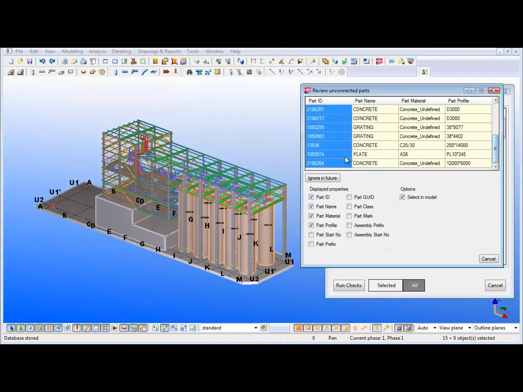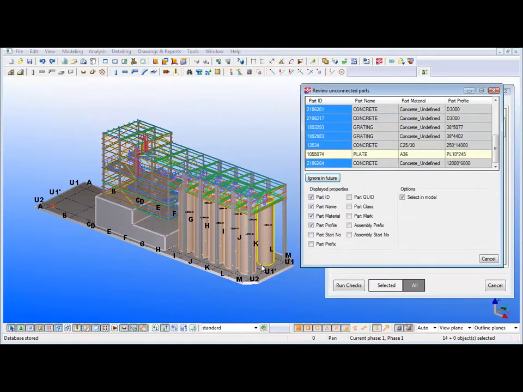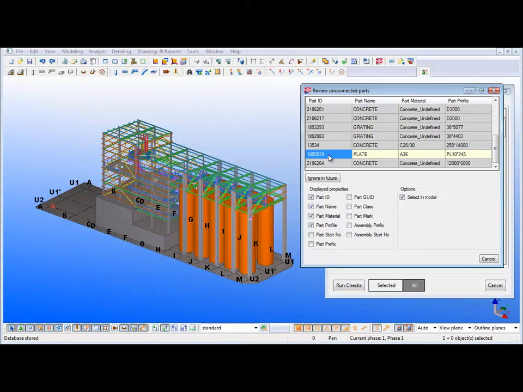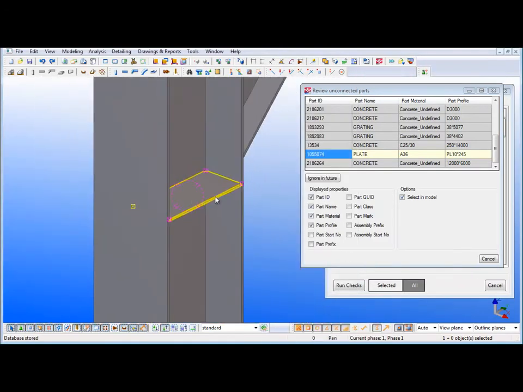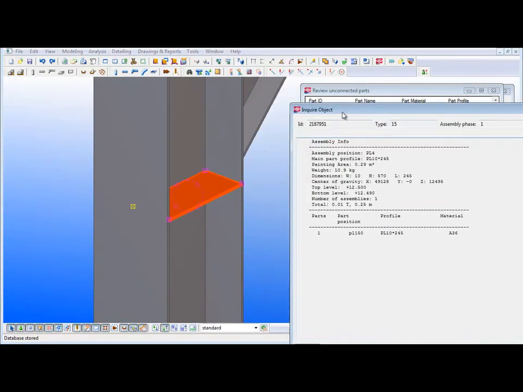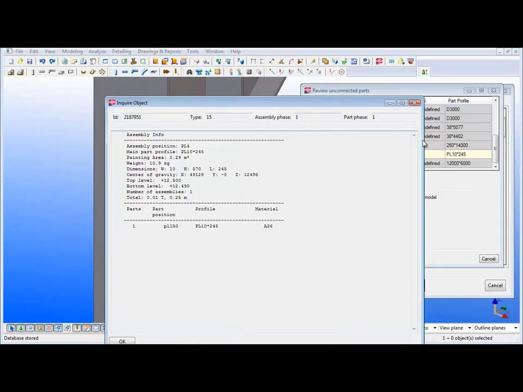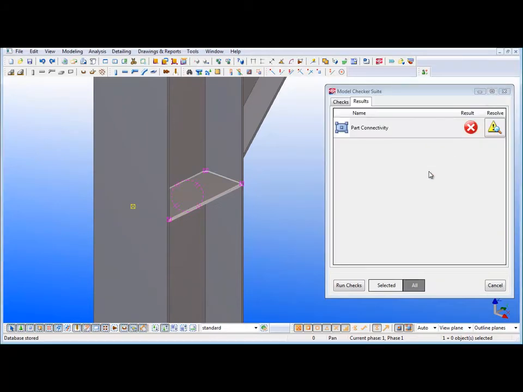So if I select everything and just remove that plate, and I say in future checks, ignore all this concrete and grating, only check for the steel. And then if I just click on the plate in my list, it will highlight it in the model, so I can fit the model to that part. And I can easily then see what I'm doing. If I then select the part and inquire on it, I can see it doesn't belong to any assembly, and that I've forgotten to weld it to the column. So using this is a very quick and easy way of finding parts within large models.